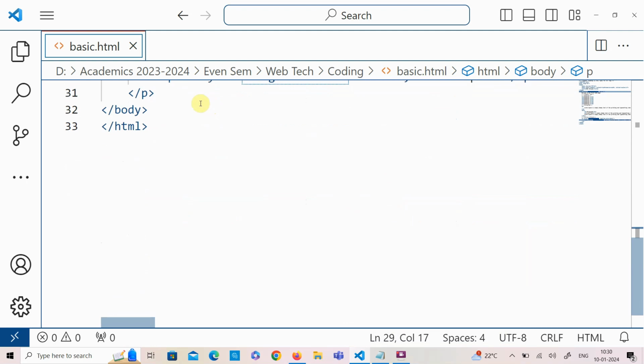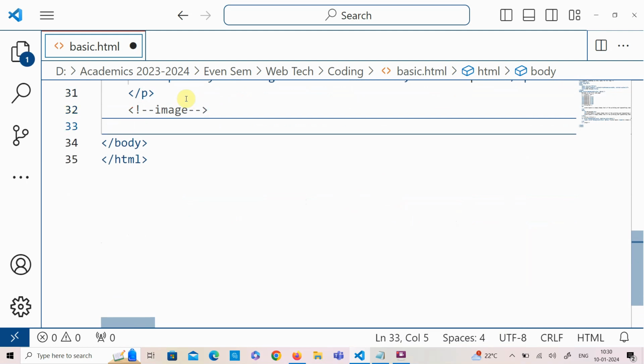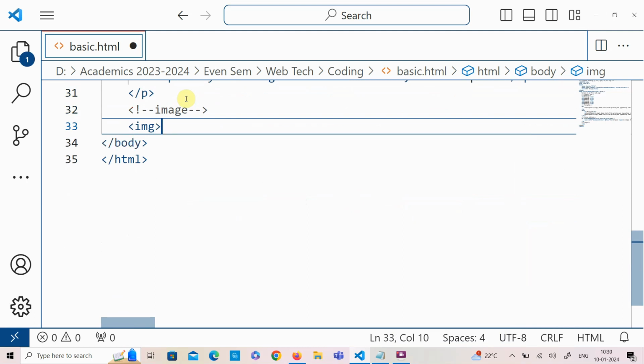Now I am going to add another basic tag, the image tag. To include an image, we have the HTML tag called img. The image tag doesn't have a separate opening and closing tag. In the image tag, the property is called source, and in the source, you have to give the URL of the image. It is a better practice to keep the image inside the folder where your HTML file is available.